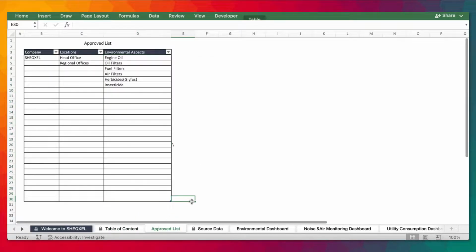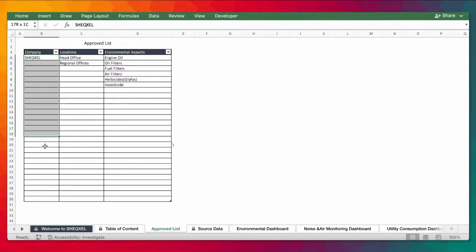Over here is the approved list. So the approved list is where you provide your list of companies, the locations of the operations, and the environmental aspects that you have identified. Usually you'll be using the aspect identification register, which is a tool we have. We'll be doing a video on that in due time, but that will help you to identify all your environmental aspects that constitute a legal requirement.